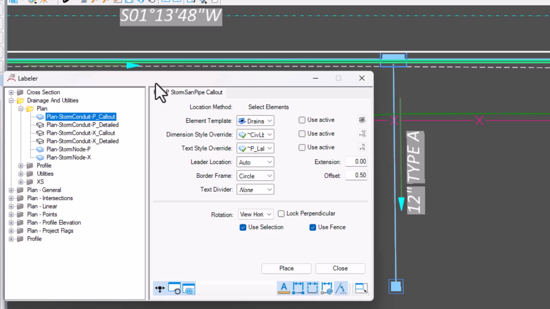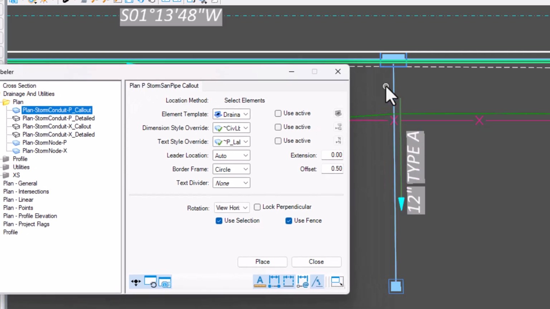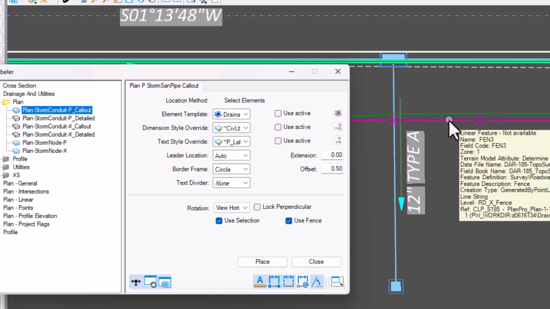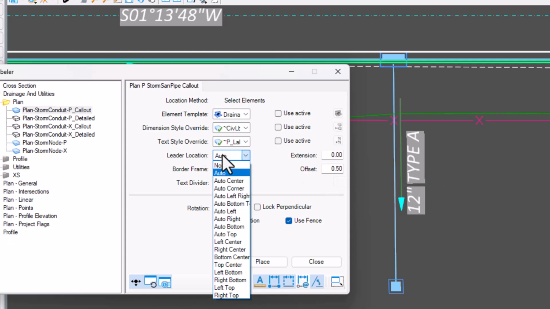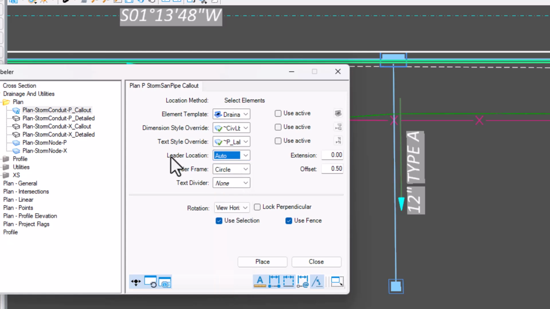And let's go and place this callout. So now with these conduit callouts, sometimes you might not want the leader line, and you want to just put it directly beneath the rest of the annotation they already have. So maybe you're changing this leader location to none, to not have a leader. But first I'm just going to place it with the leader line, just to show you the bug itself that hopefully will get fixed, and then I'll show you how you can place it without the leader.